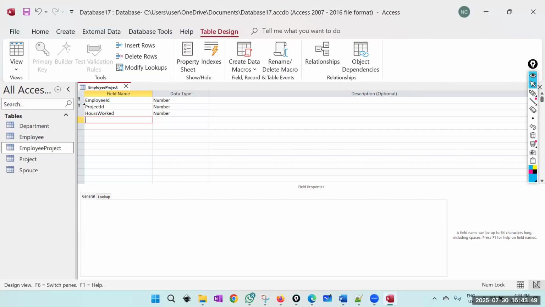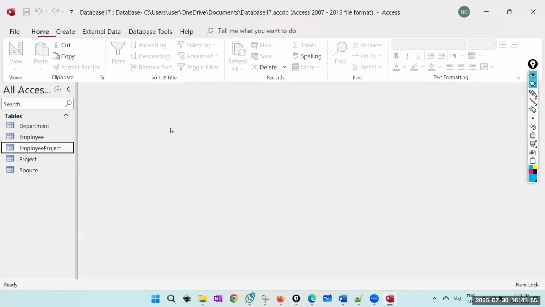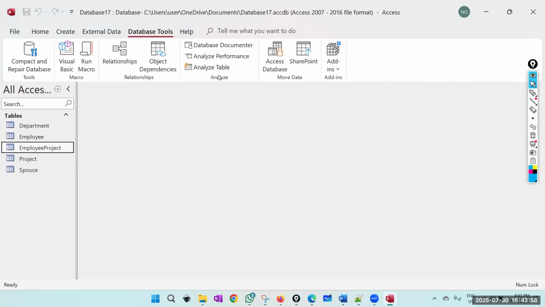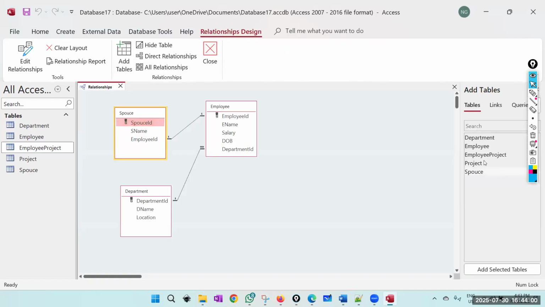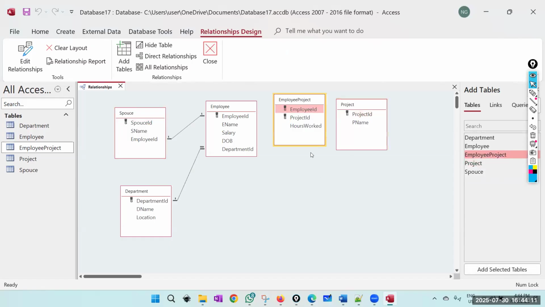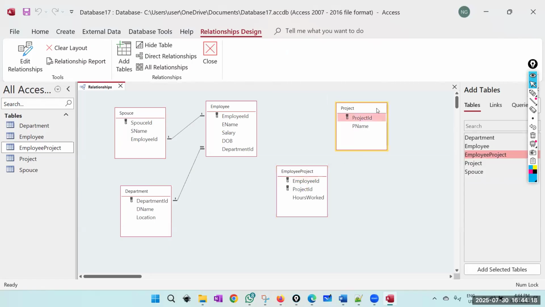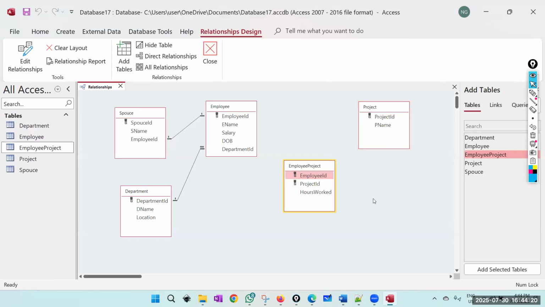Now I have the composite primary key. Still, I don't have the two foreign keys. So when I add the foreign keys, I'm done with the many-to-many relationship. So let's close. Go to the database tools, relationships. Right now my project table is there. Let's first add it. And my connecting table, employee project is there. Let's add that also.